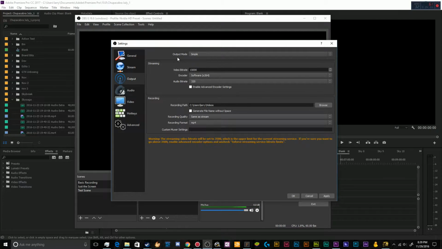So there's two windows here, and they both have to do with both recording and streaming. So we'll start with recording, because a lot of people like to start out recording, because not everybody has a big fancy internet connection.